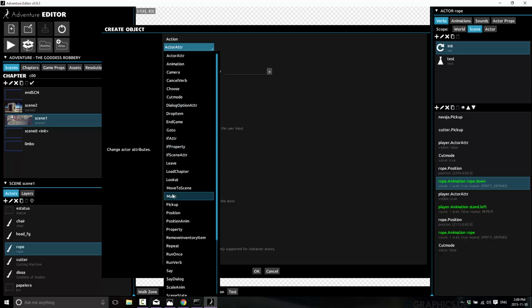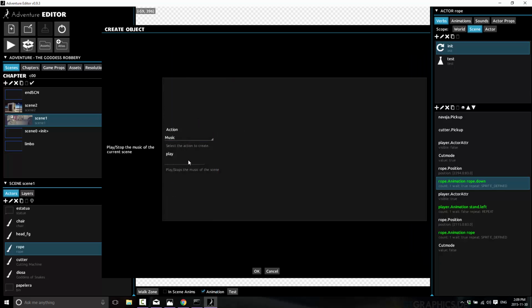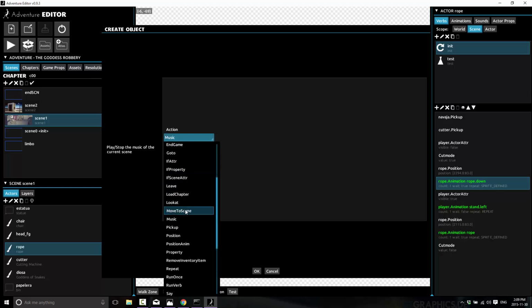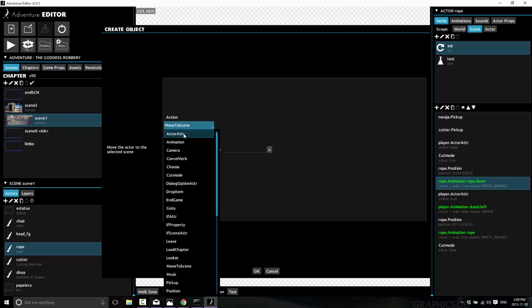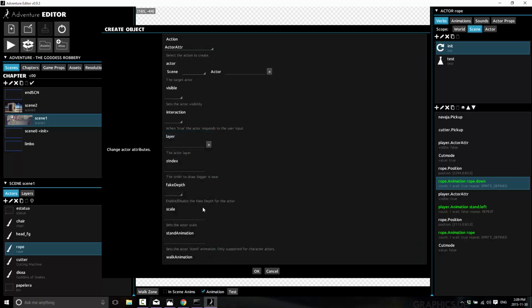So if we wanted to play a music file, it comes in and plays. We could go move to scene, which will switch to a different scene. We could do an actor attribute, so we're going to set an attribute on that particular actor. We can set animations to play, etc. So it's this collection of elements over here that is how your game does stuff. It's just this relationship that you've got to get down. But the whole process is actually pretty smooth once you understand it. And really, that's about it.